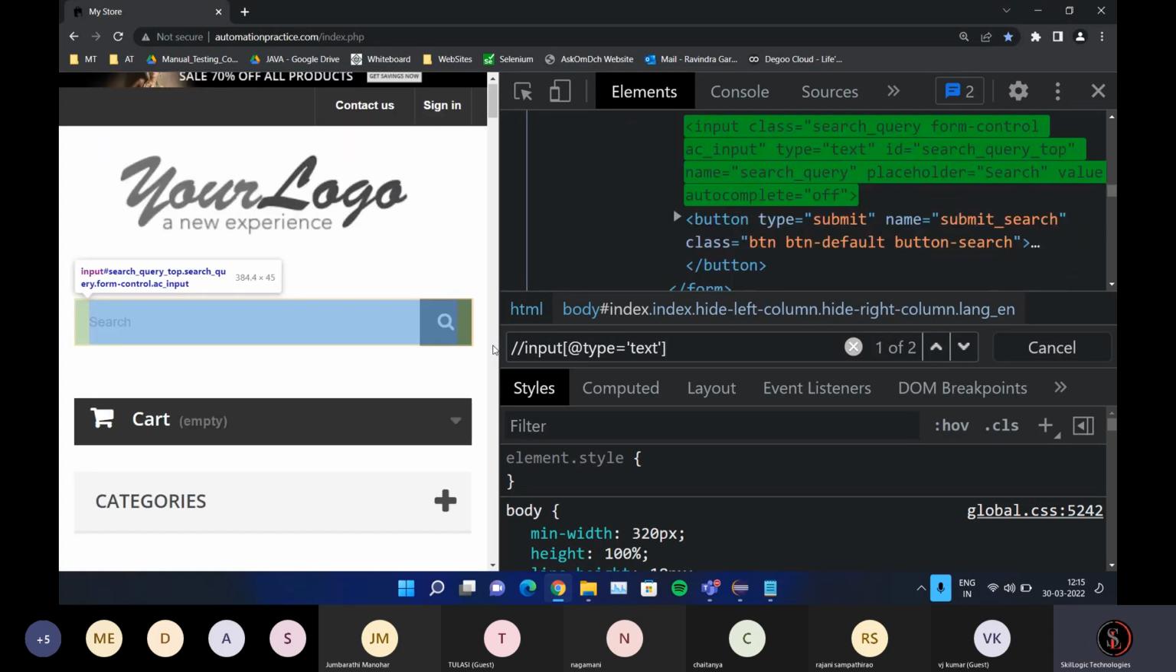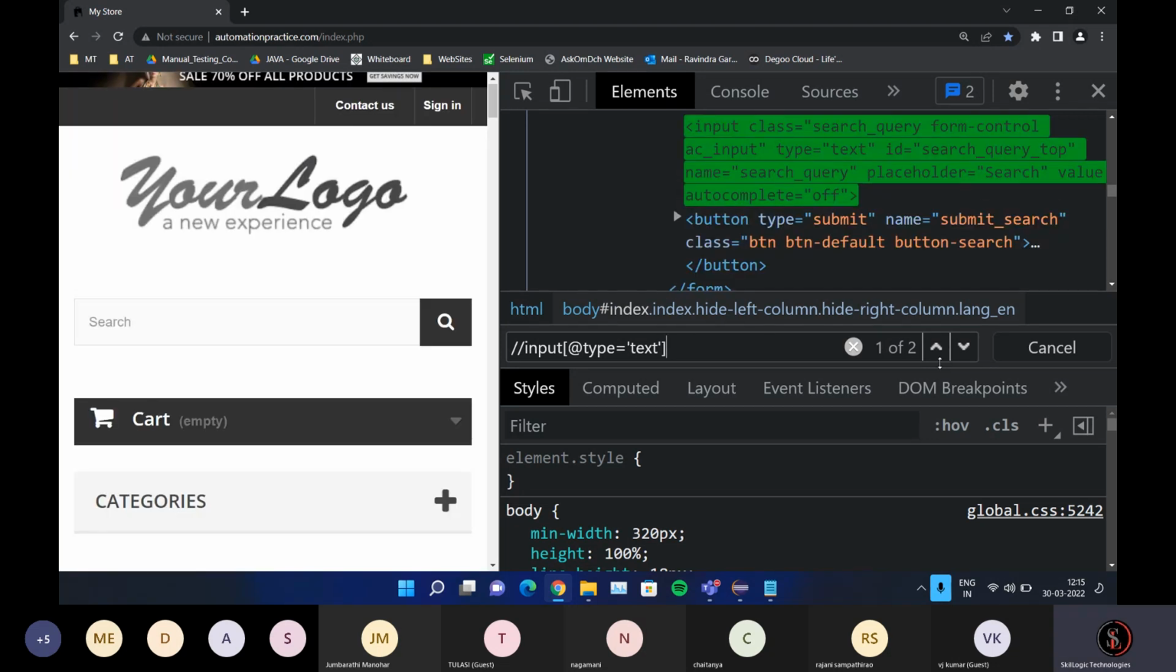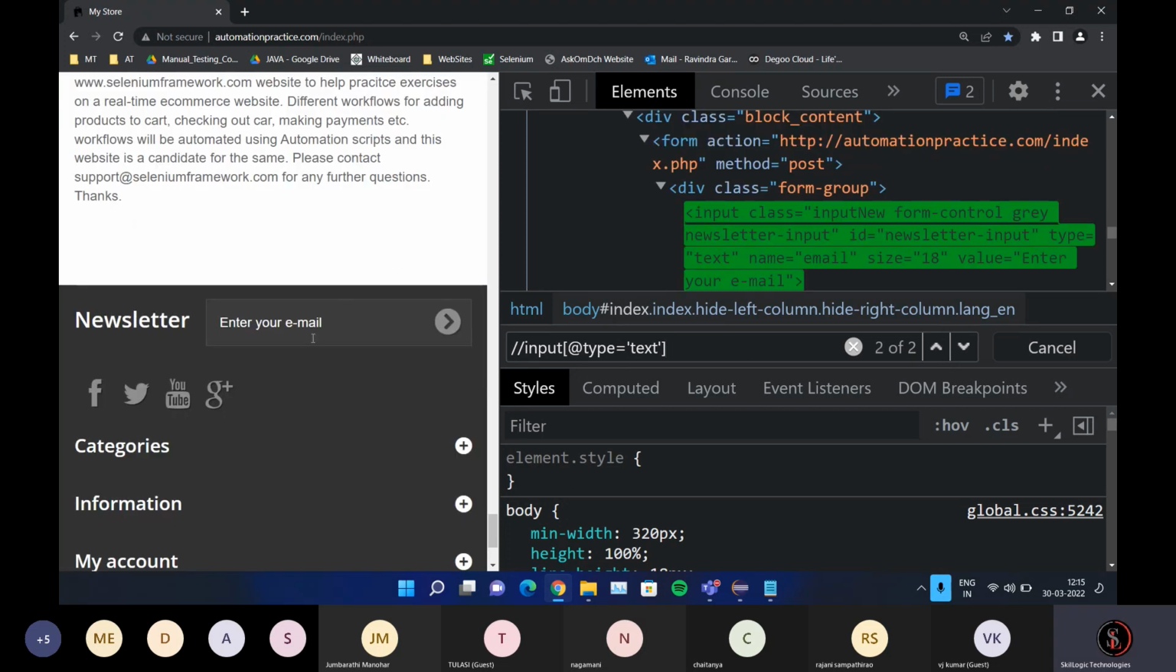This is the last element. This is the first element from top to bottom, if you see. Now, out of this, I want to identify the last element. What is the last element here? So this is the last element, the second element. So how many elements are here? If you see the count, there are two elements identified. This is the first element, and this is the second element.